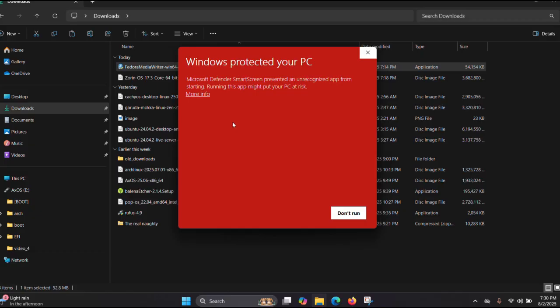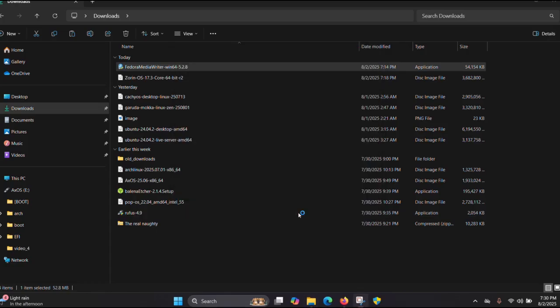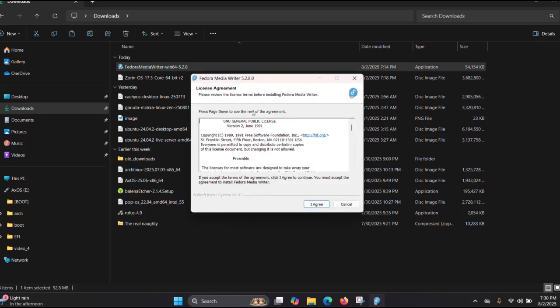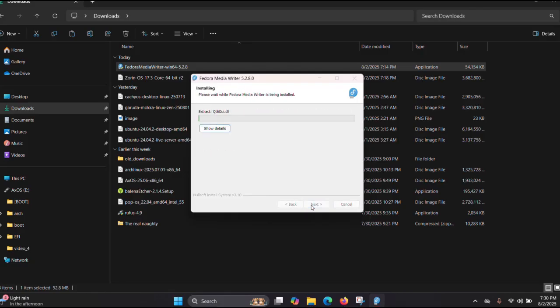Ooh, it says Windows protected your PC. More information, please. And once you click that more information, you'll be able to run it anyway. So run anyway. It brings up this warning again from the Windows Defender. I'm going to say yes anyway to that, and this will open the Fedora Media Writer installer. I agree, install, and this goes forth and installs Fedora Media Writer onto your Windows system. I'm using Windows 11, but if you use Windows 10, it should be similar.